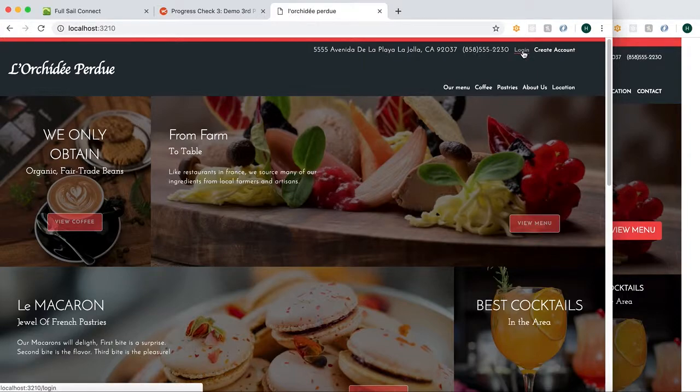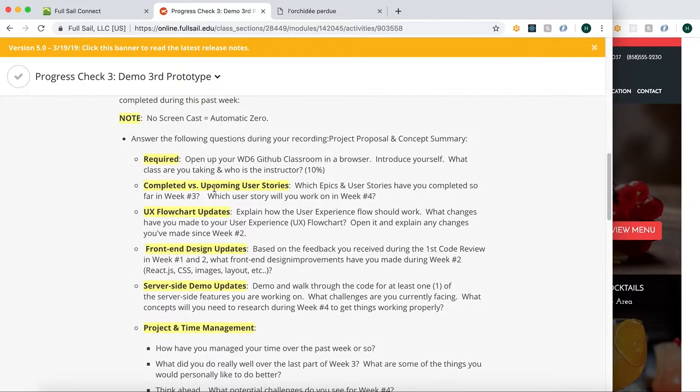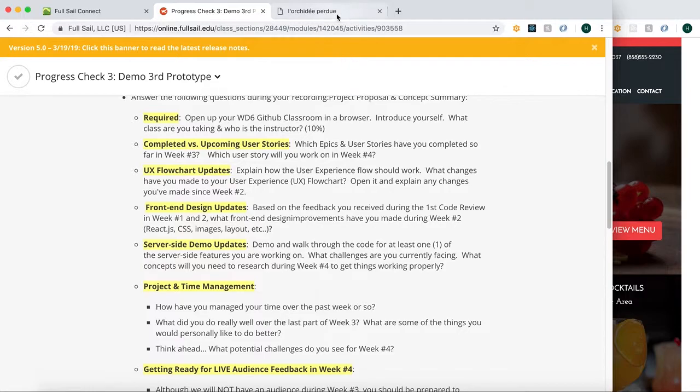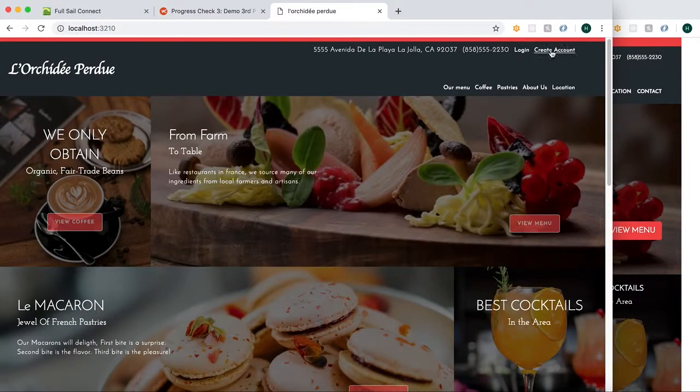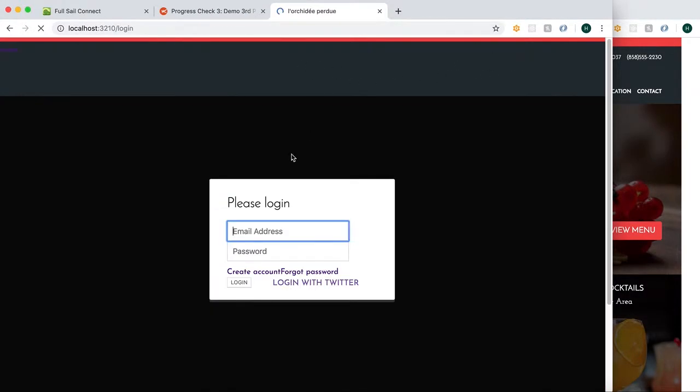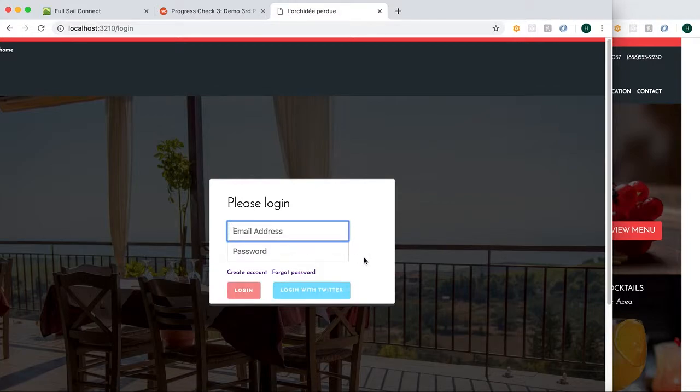My user story for this week was to create a login and be able to log in with a social or other service. Let me show you. First of all, it's my login screen. It's not supposed to be happening, but I can fix this real quick. I don't have an account, so I can just go and create one.